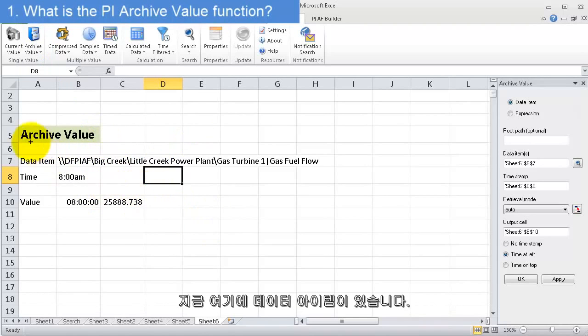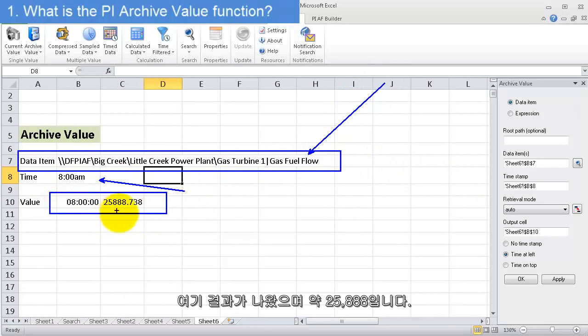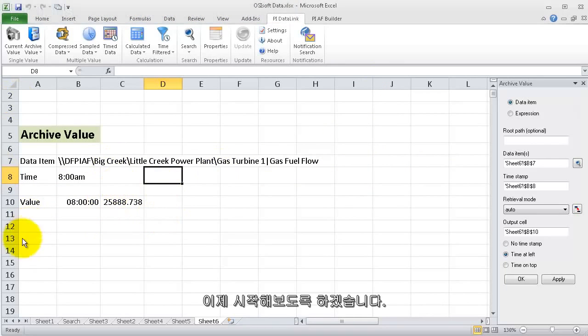So what I have here is a data item, a fuel gas flow, and I'm asking for what the value is at 8 a.m. And here's the result, around 25,888. And how do I do this? That's what we're going to see how to do right now.